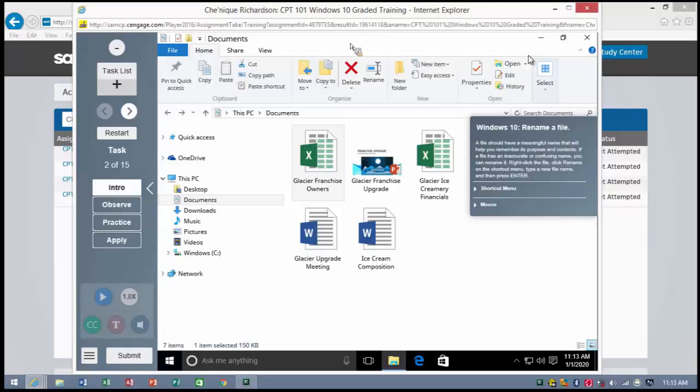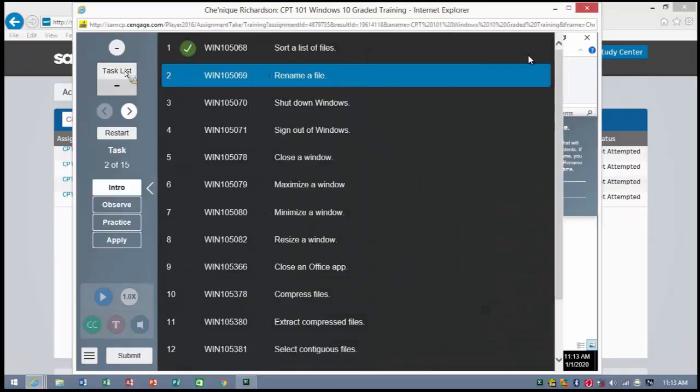If I go back to task list, it's going to show that I completed that first task with a green check mark. Again, I can bounce around. I can go wherever I want. Or it will serve up the next one for me.